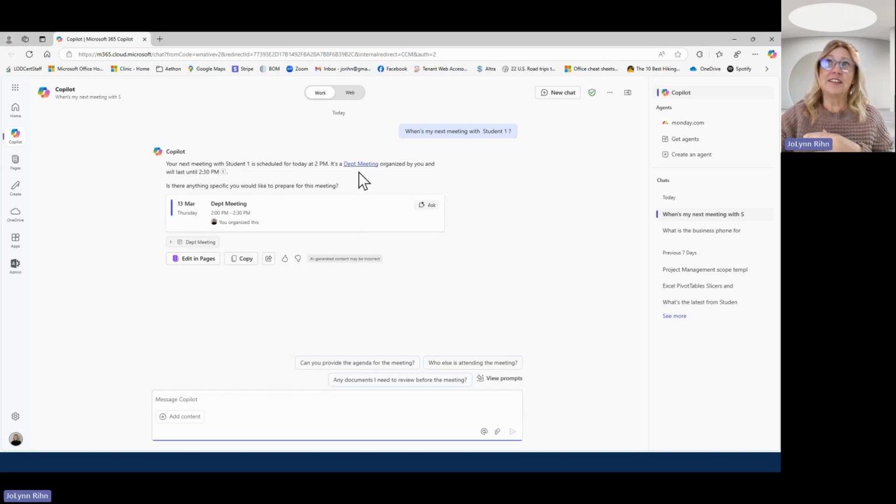And you can see that it's giving me a link right there where it says department meeting. It's showing me this link. And when I hesitate on it, notice it's giving me this actions menu where it says, help me prepare. What's the latest from student one? Ask me about this. So it's giving me additional suggestions about that meeting.